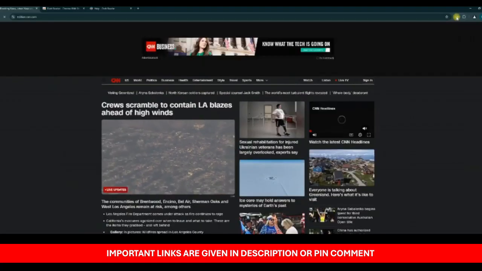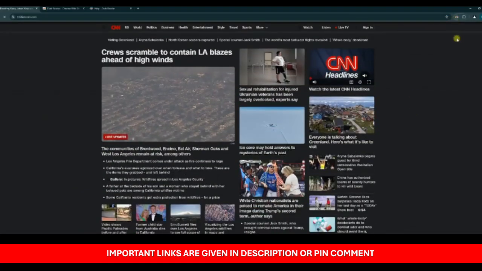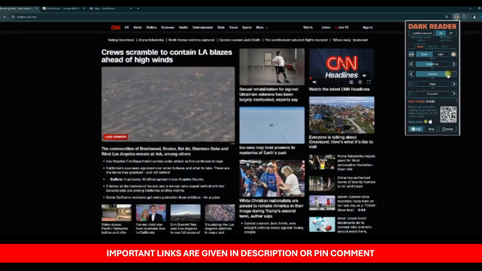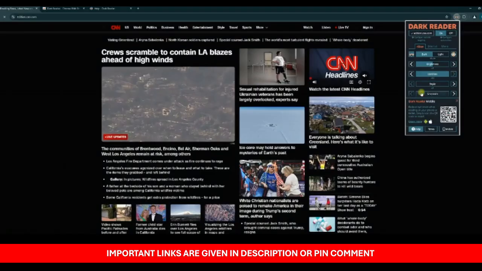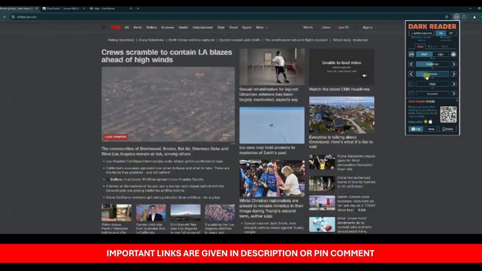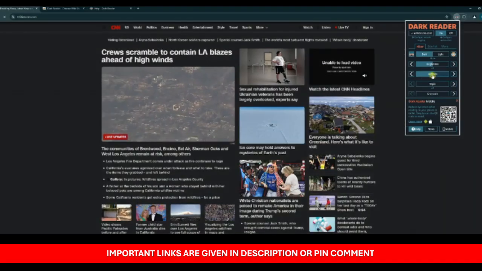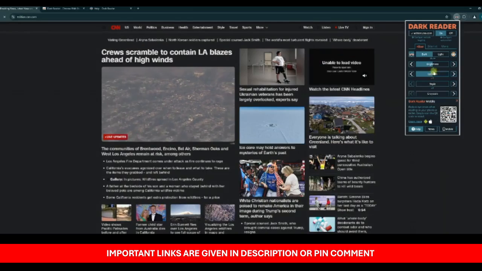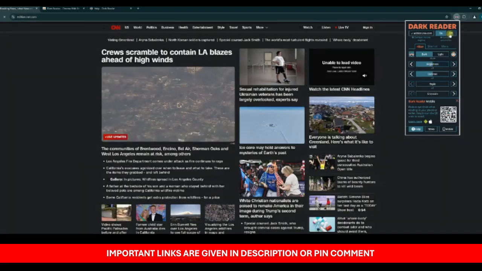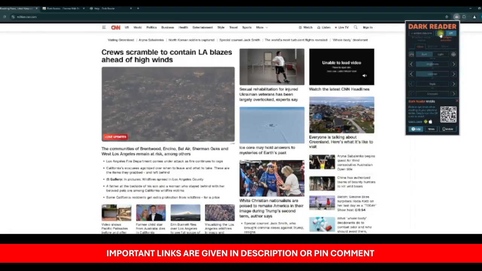So if we want to make it completely dark, like full black, click on it and then click on contrast. And by increasing the contrast, it will become 100% black. And if you reduce the contrast, you can adjust it to your needs. And you can also change the brightness. And if you want, you can turn it off and it'll be all white again.